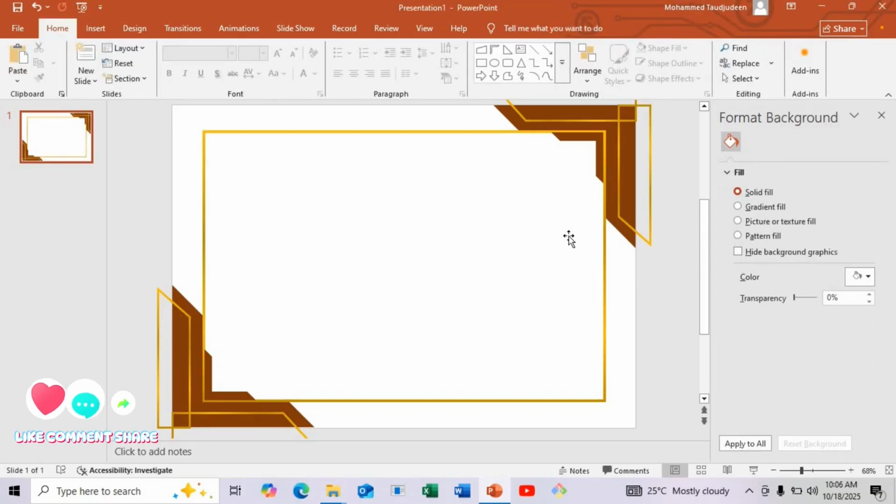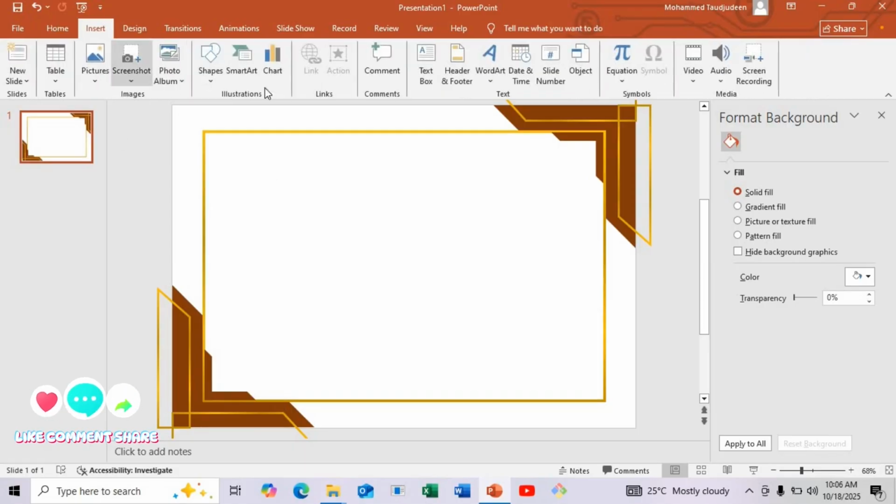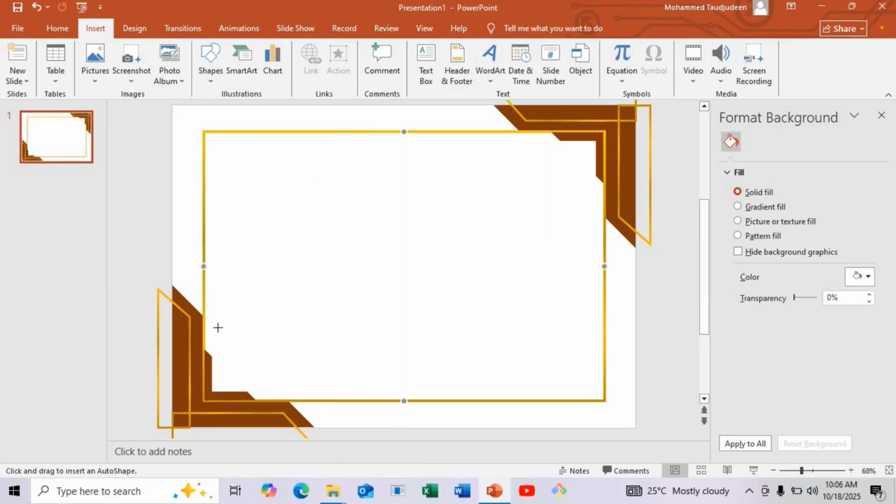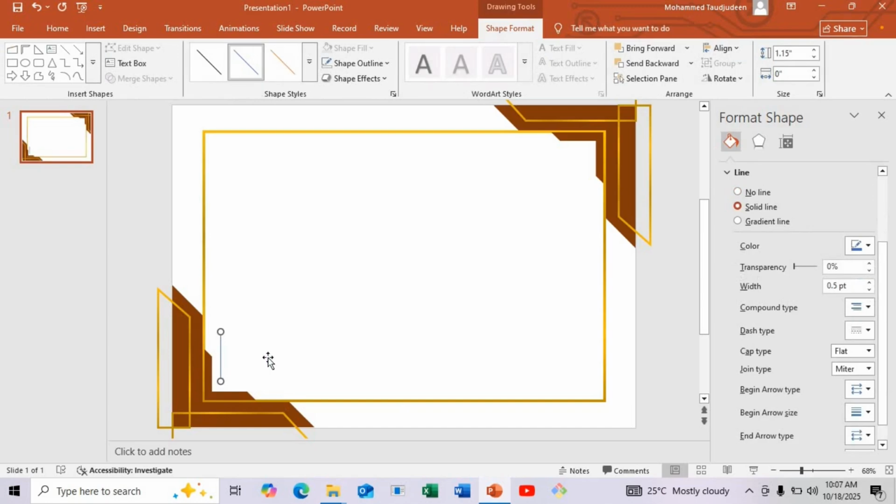Alright, so I think this one is not bad for us. We are not done there again. We have to go back to the insert tab again. We are going to insert this time around not a shape, but a line. I'm just going to draw a straight line here. Alright, so I'll gently choose the width as 2.